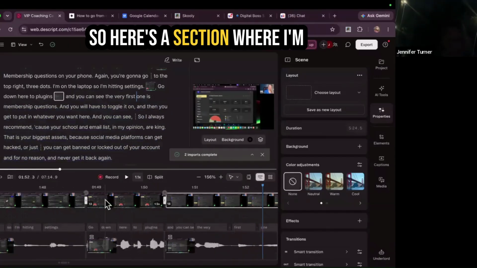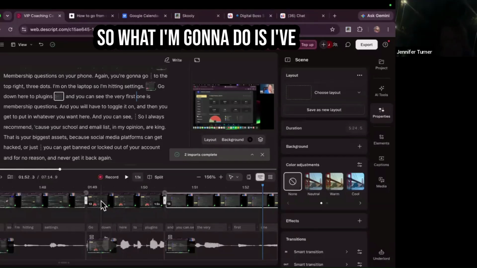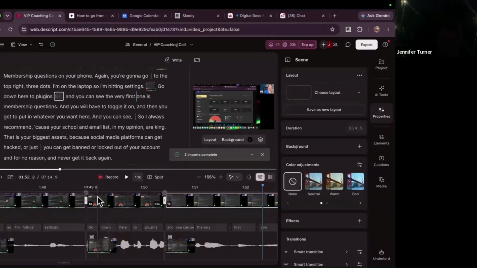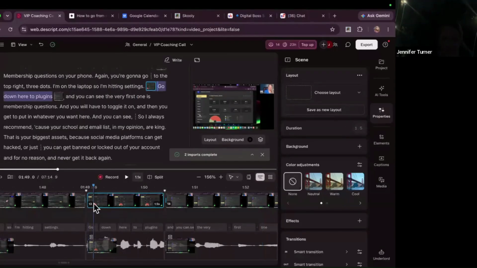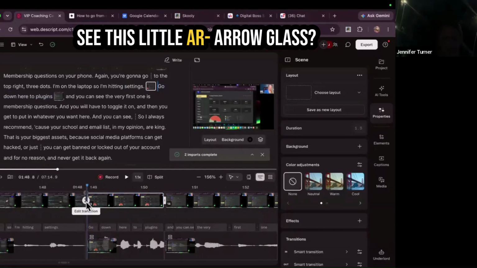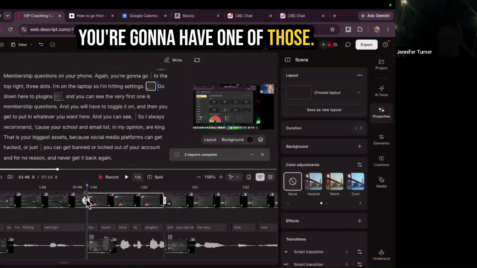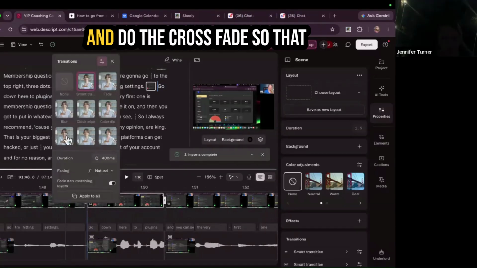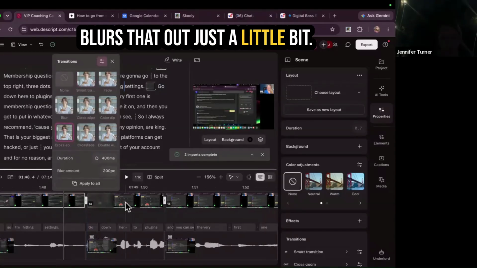So here's a section where I'm showing my dashboard that I really don't want to show. So what I'm going to do is I've already got a screenshot in here. Let's go ahead. See this little arrow glass? That's every time you split a clip, you're going to have one of those. Sometimes it's fine, but I'm going to click this one and do the crossfade. So that blurs that out just a little bit.